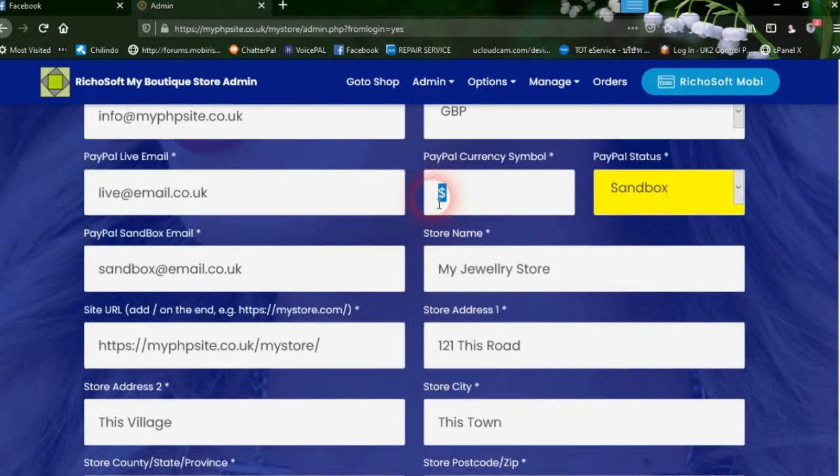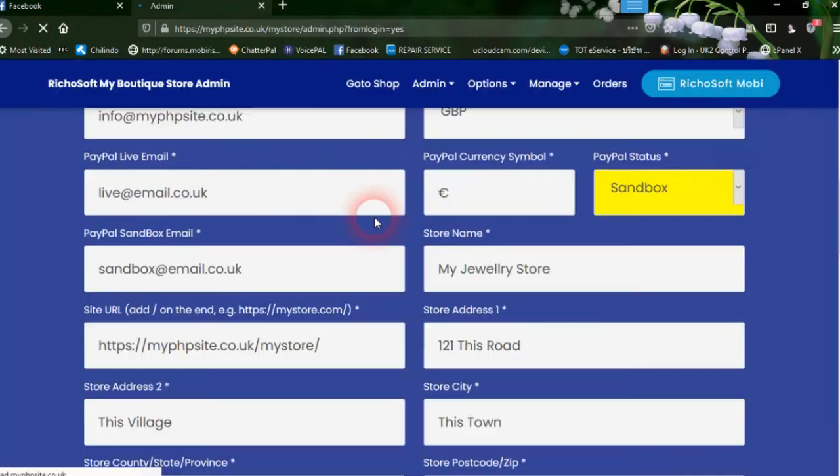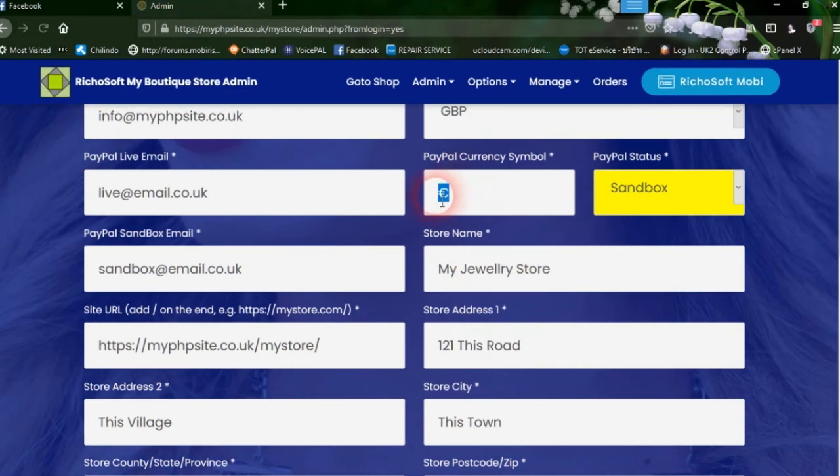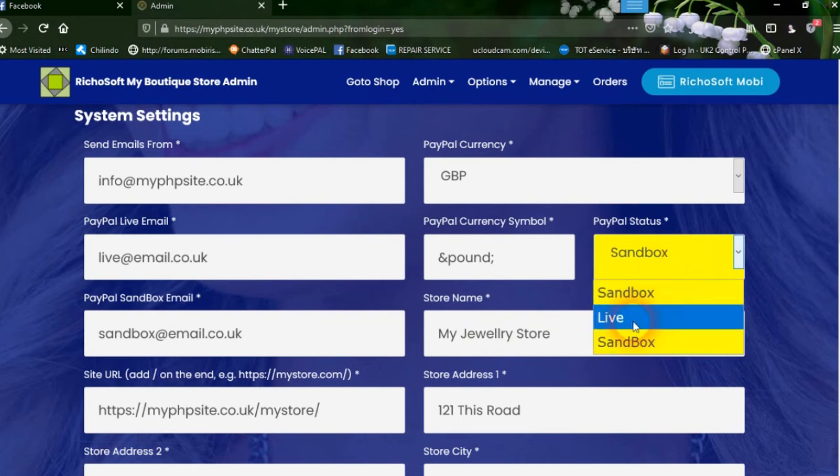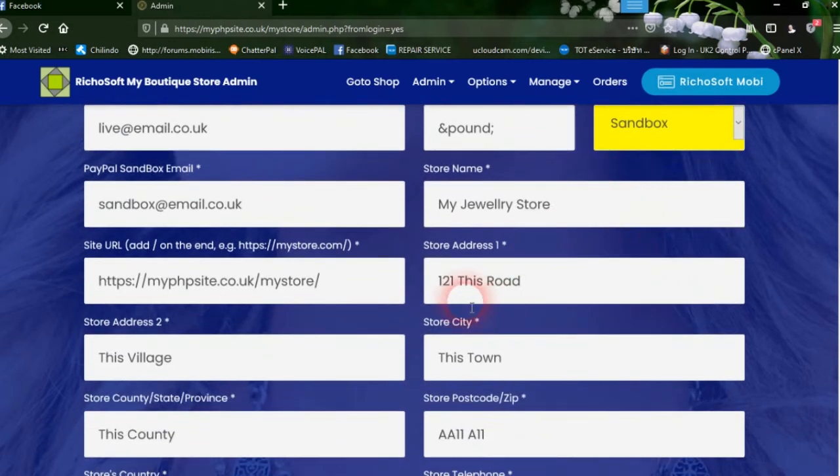Okay, and the same for euros. If it was euros, it would be &euro; So now if we refresh the page, we should see the euro symbol. There we go. So we want pounds anyway, so okay. Then the status of PayPal. So whether you're going to be doing some testing in Sandbox or whether you're live and taking real orders and payments. So you just change that when you go live.